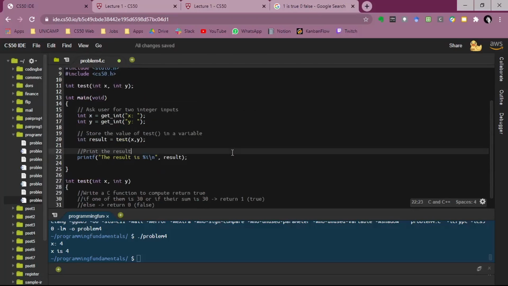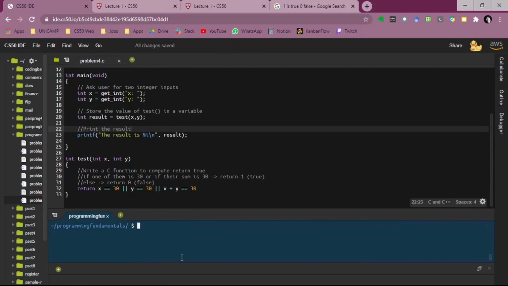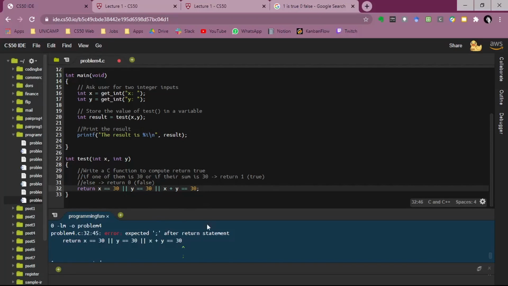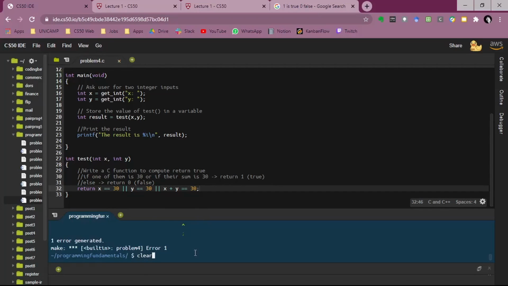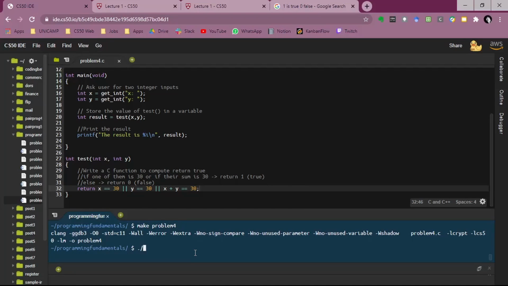So let's check what happens with our problem. So make problem 4. Something is missing in our case here. Oh, right, we have to close the return with a semicolon. So let's run it again. Make problem 4. So no errors with the compiling part. And let's run problem 4.